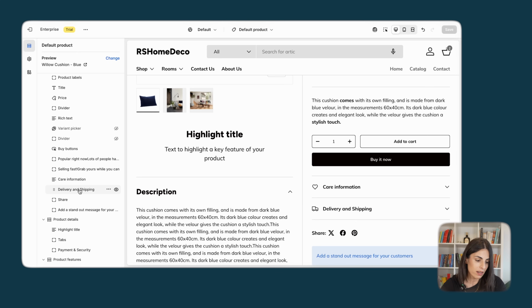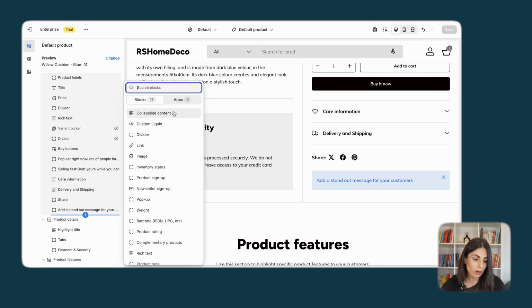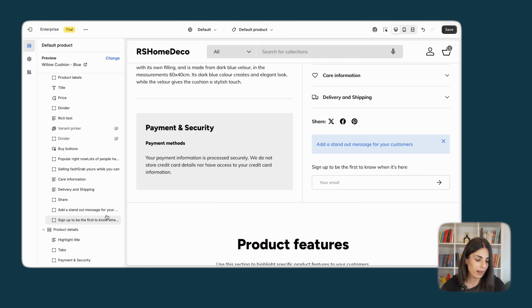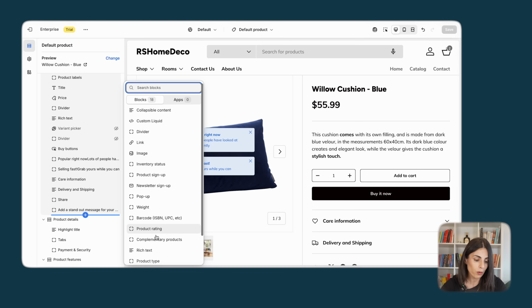Okay, then we have the delivery and shipping, we have the share, and if you want to add a message in here, you can add it using this section. And if you click in here, you can add more and more blocks. As you can see, you can have product sign-ups. So if a product is out of stock and you want them to sign up in order to receive it, you can have it. You can also add things like product rating.